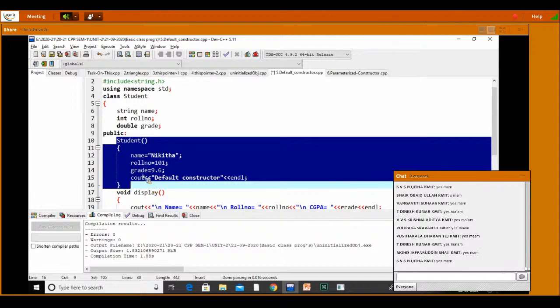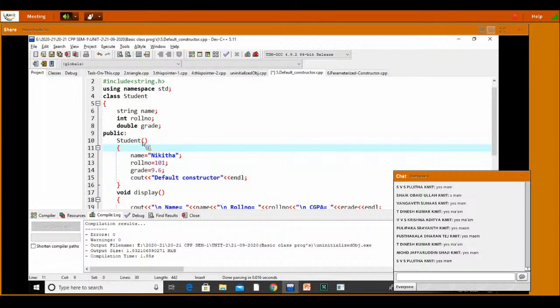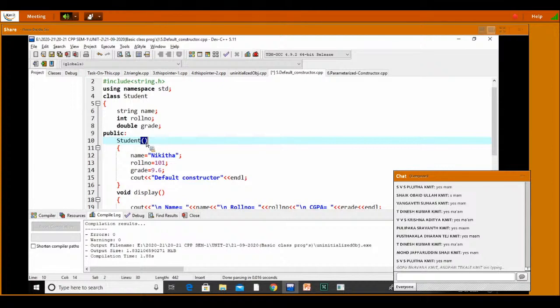This is called a default constructor. Yes or no? I am not passing any parameters here. No, I am not passing anything. So I can call this constructor the default constructor. Understood everybody? Good. Shall I execute this?